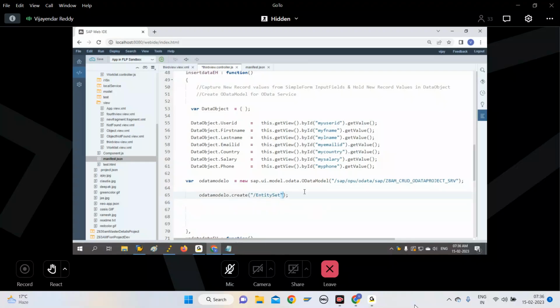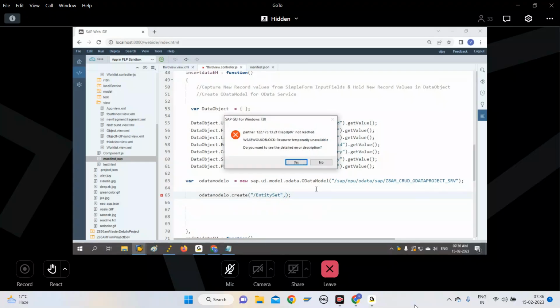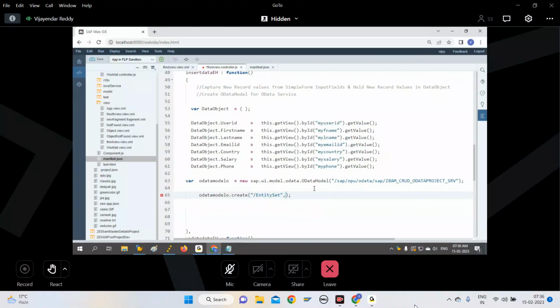And you need to pass your new record values here. You need to pass the new record from front end to the back end. Our new record is kept in the data object. The data object is holding that record, so you can pass it here. And then if you want to ignore other parameters, you can use null. We can ignore other parameters.